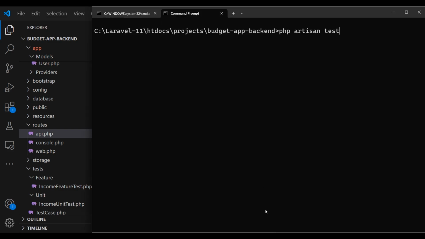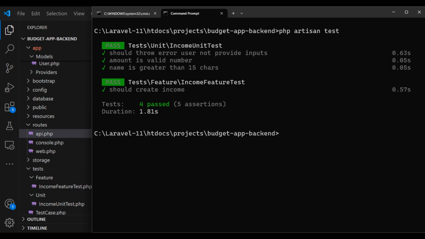I'm going to get into the command prompt and run php artisan test, and all our tests are going to pass. Let's see. Yeah, you can see should create income. This test passed too, but also we just validate all our inputs.